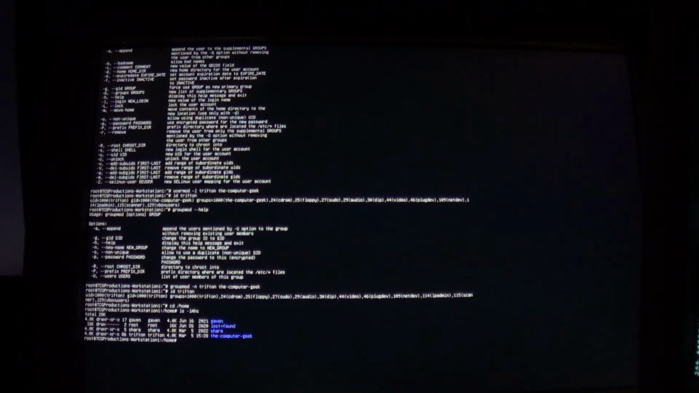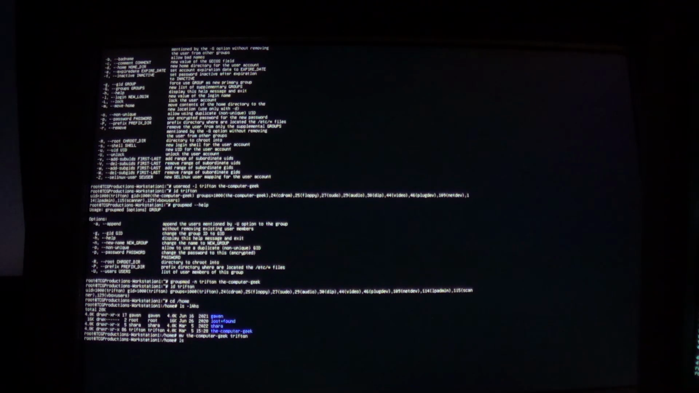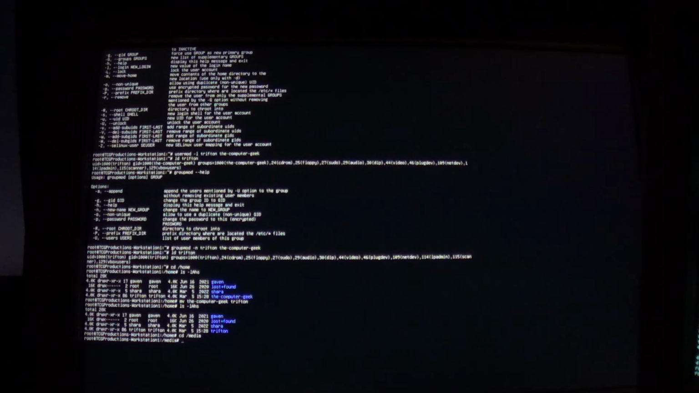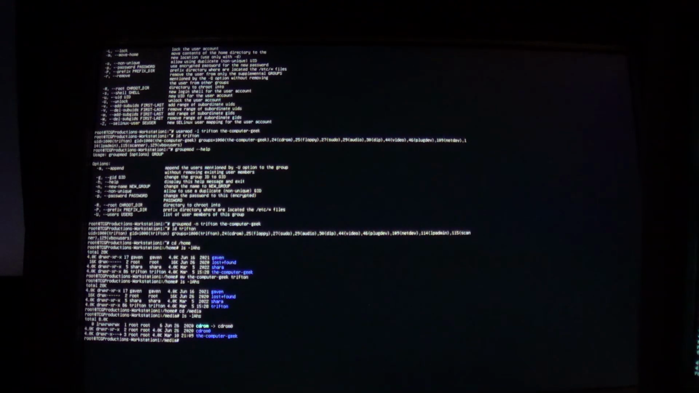So what we're going to do here is just move this folder to the new name. In which case it is mv the Computer Geek, don't let it put the slash on there, Trifton. Now we can see our home folder has been renamed. Now we need to have a look at the media folder. We can already see we've got a symlink, cdrom linked to cdrom0. I believe that's a compatibility symlink. And then, of course, we have the Computer Geek.